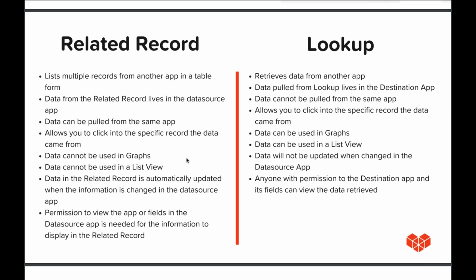So information pulled from a lookup can be used when graphing and can be seen in the list view of an app, whereas information from a related record cannot. So that goes back to it doesn't actually live in the app that you're pulling it into. It lives in the data source app.